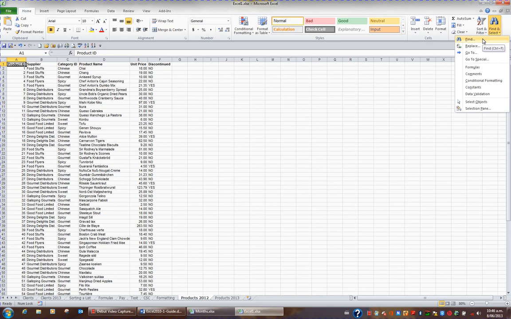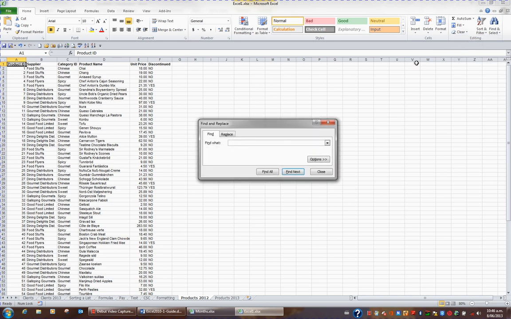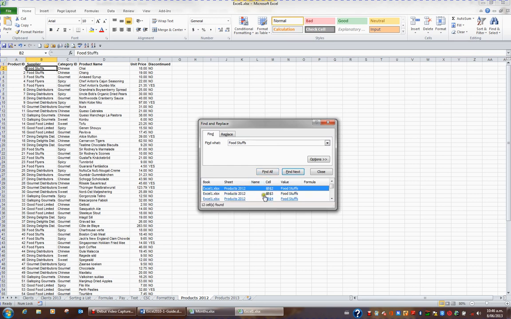Notice the shortcut key is also Control F. If I click Find, I can then in this dialog box tell Excel what I want to find. And for example, I want to find foodstuffs. Rather than find each occurrence, I'm going to ask Excel to find all. When I click the Find All button, I'm given a list of all the instances of foodstuffs.